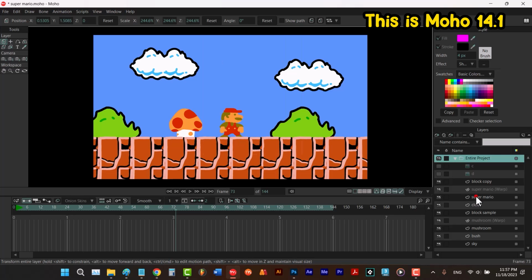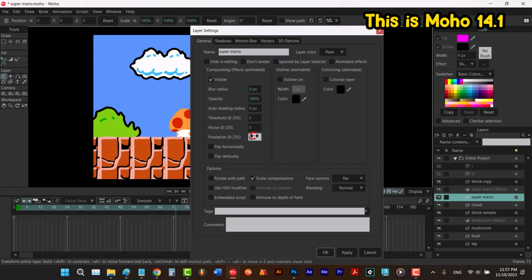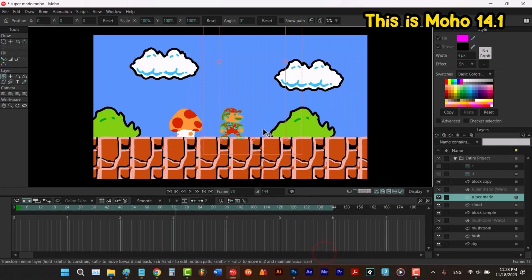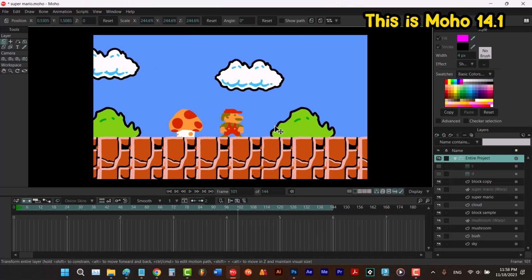Now we want to test the same thing in Moho 14.1. Let's start with Mario layer. We type a value for its pixelation and then click on OK to check if the pixelation effect in layer settings window works in this version or not. But as you can see, it doesn't work.